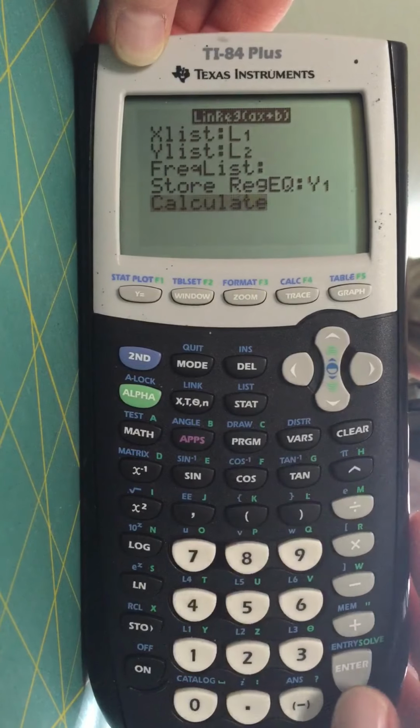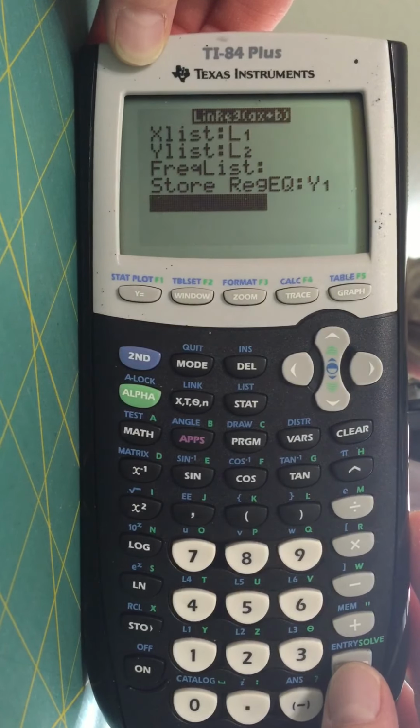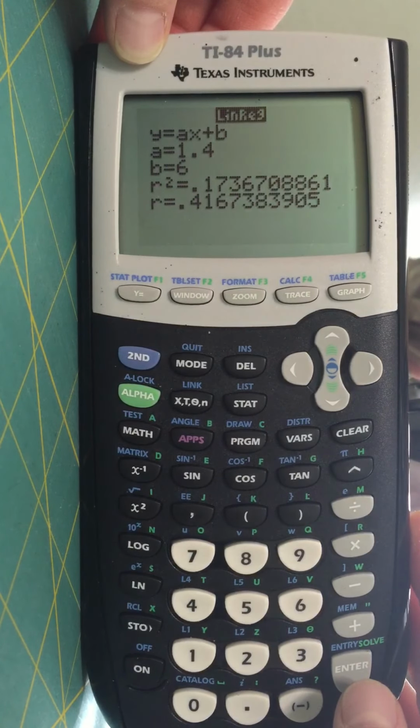And then if you are on an older calculator, you just need to hit enter. If you're on this, then I need to scroll down to the calculate. Now that it's highlighted, I can hit enter, and it gives me my results for A and B and R. Recall that R is your correlation coefficient, so that tells you how good of a line you have. In this case, we have 0.4.